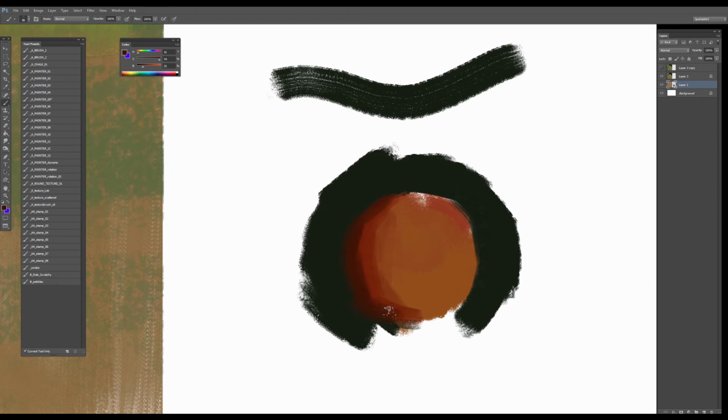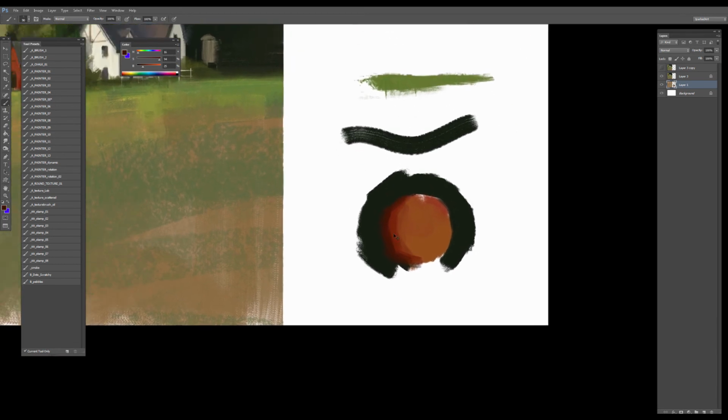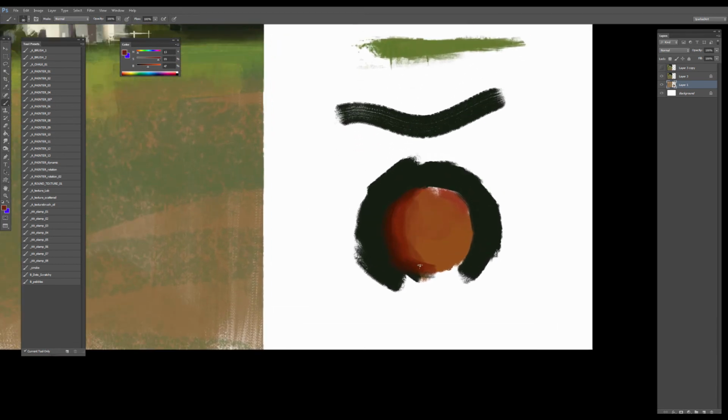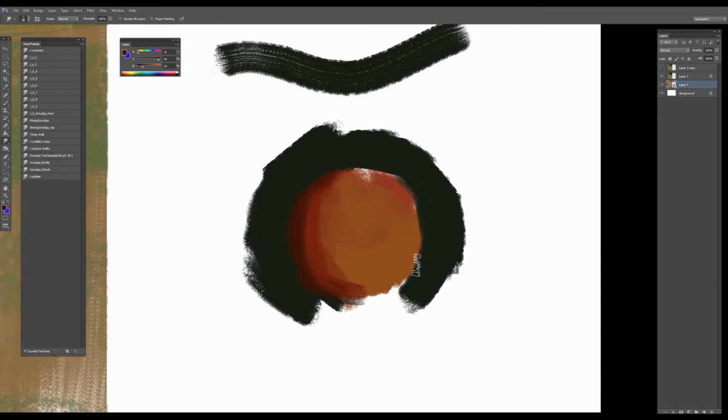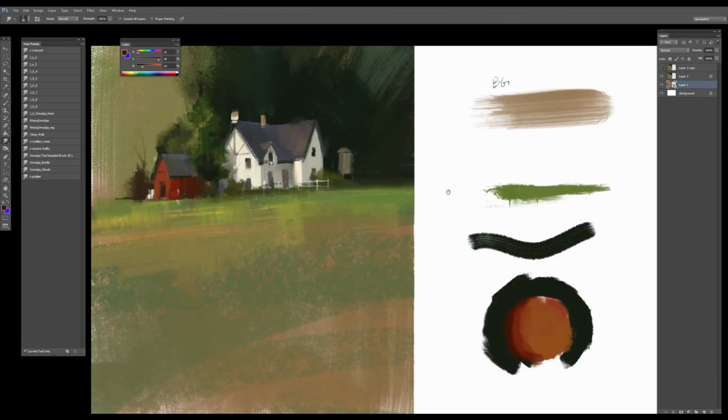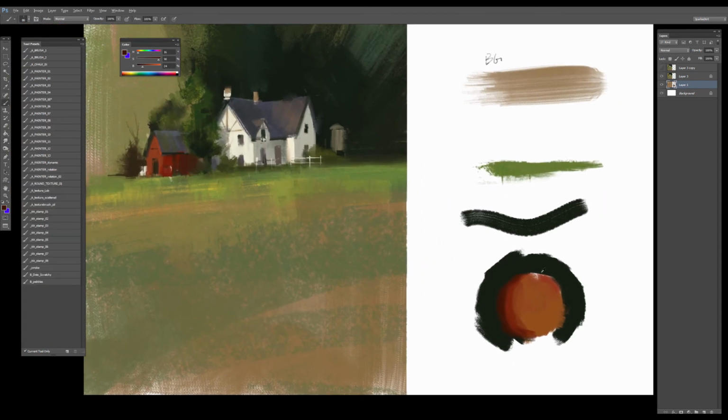Okay, so that's something I'd like you guys to think about in terms of edges. You can do it by value, or you can do it by disrupting the clarity of an edge like that. I oftentimes use both principles to control where I want a defined edge versus an undefined edge. Okay.